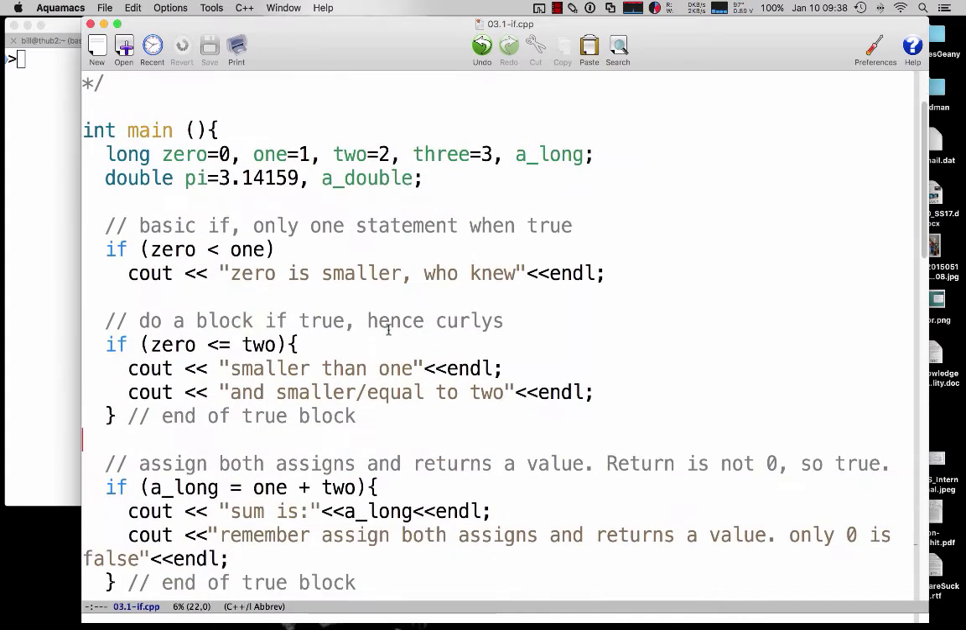Here is the basic form of an if statement in C++. If is the keyword. In parentheses is a Boolean expression that evaluates to either true or false. And we should be very careful about what we mean by true and false. We know that, for example, in longs, 0 is false. Any other value represents true.